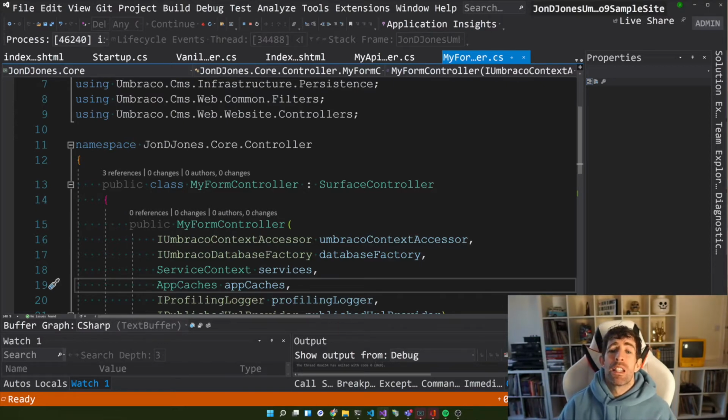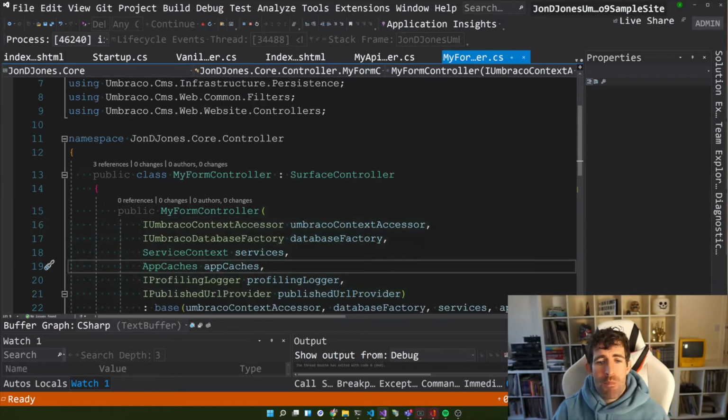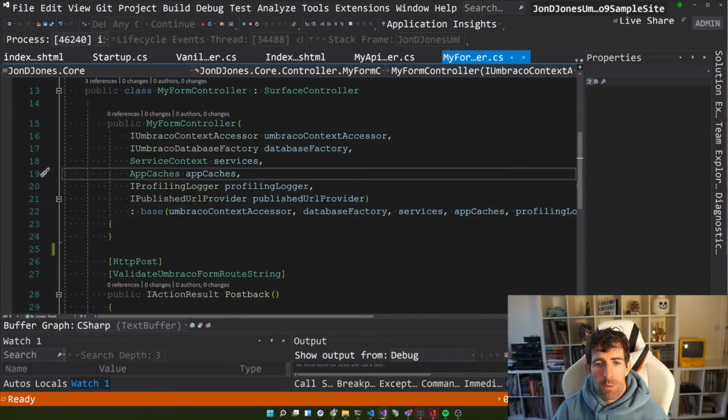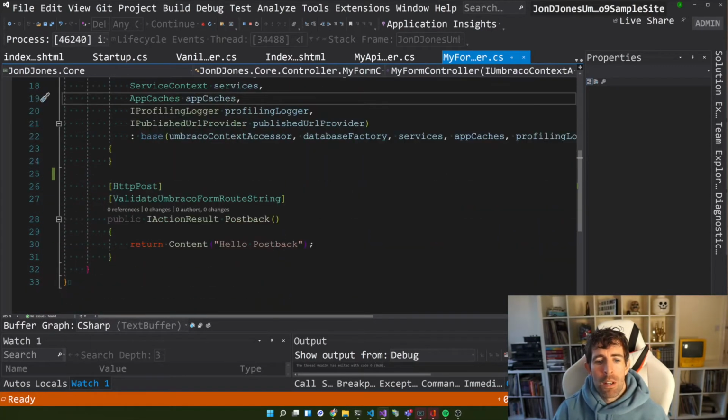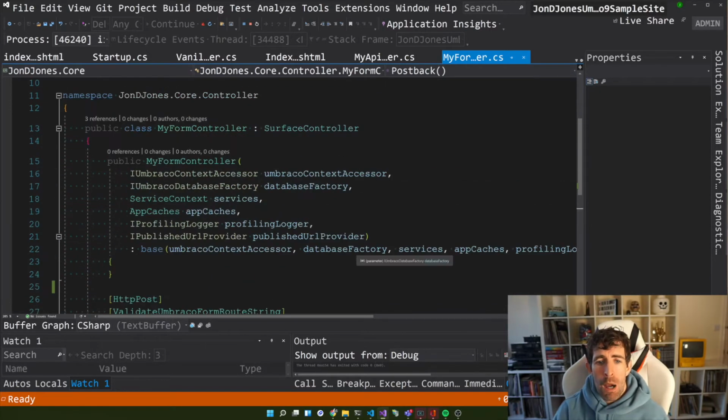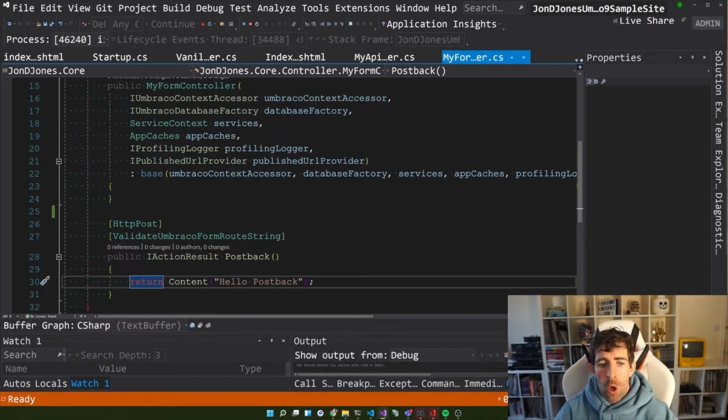More specifically, when it comes to surface controllers and Umbraco, things have actually slightly changed since V8, and this one is probably the biggest change. Now, in Umbraco V8, the surface controller would normally be responsible for rendering out the view and then also defining the action to deal with the postback. However, in V9, when we're creating our surface controller, all we need to worry about is the postback method.